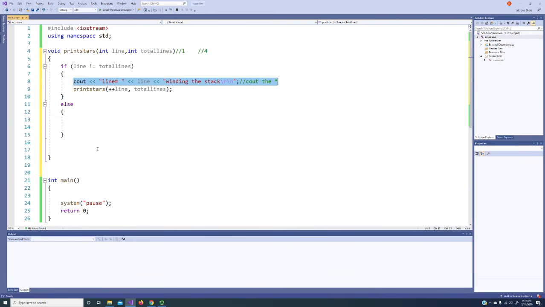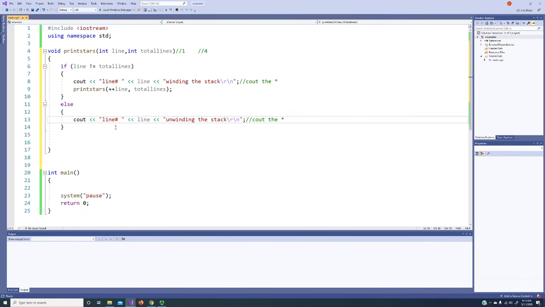Okay. So we're going to look at the behavior of this. And I'm going to say unwinding the stack. Okay. So this is kind of the behavior of it. You've got to really get clear in your head, especially for the binary tree stuff.